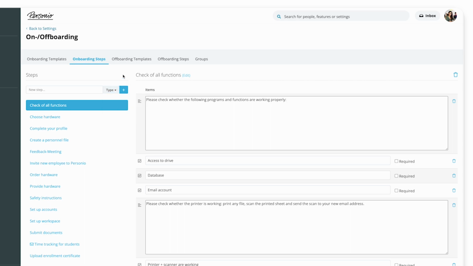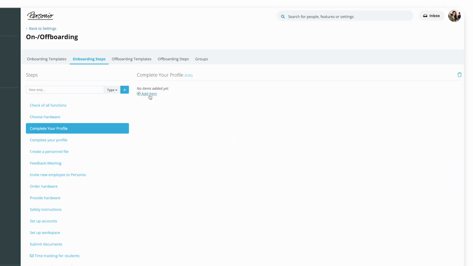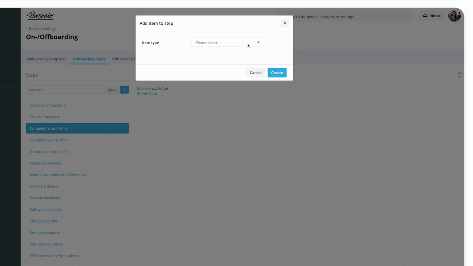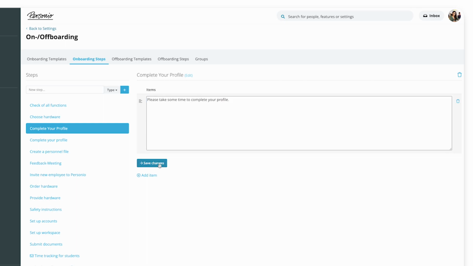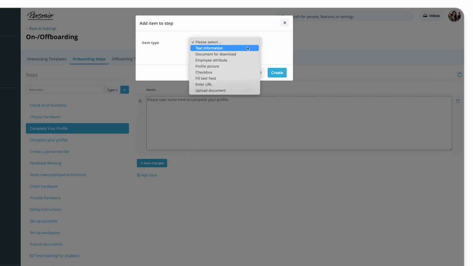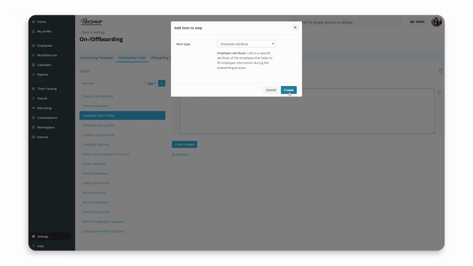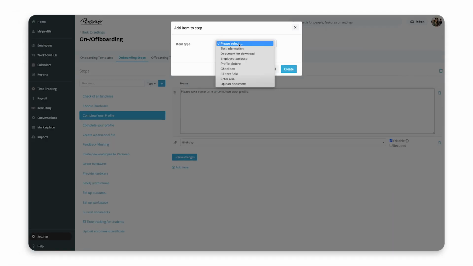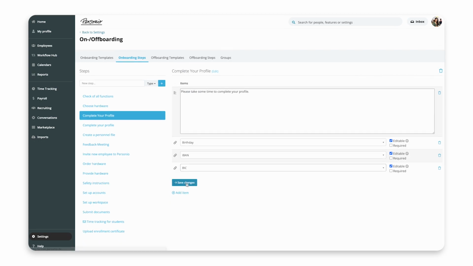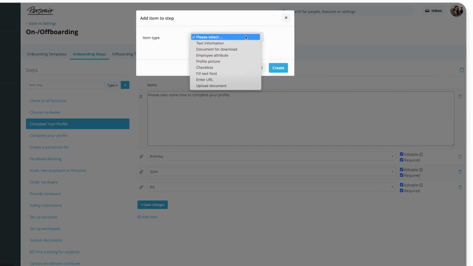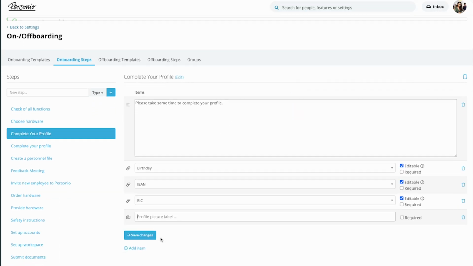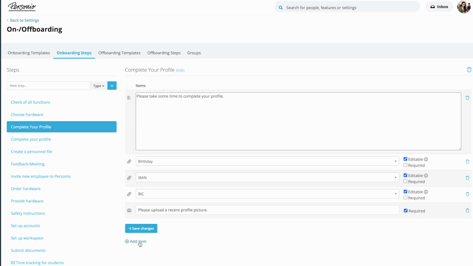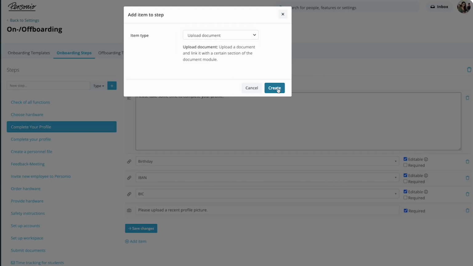Let's set up the General Steps for an employee's first day. Enter a name, click on Add Item, and select the item type to add. Use text information to add explanatory text or information. Add employee attributes to request their basic information. Select Profile Picture to get them to upload one. Add Document for Upload to get them to upload a work permit, for example.